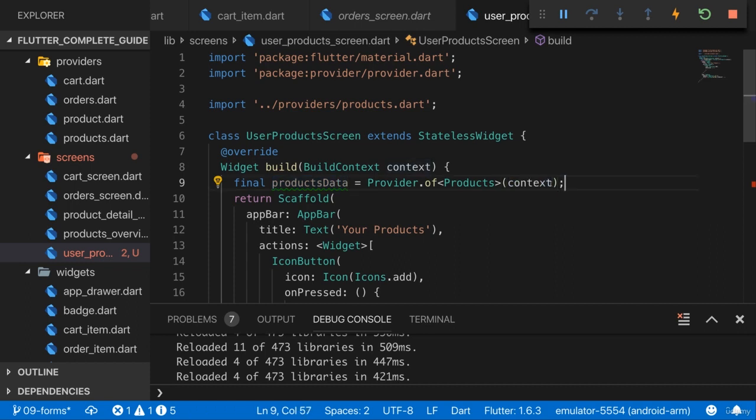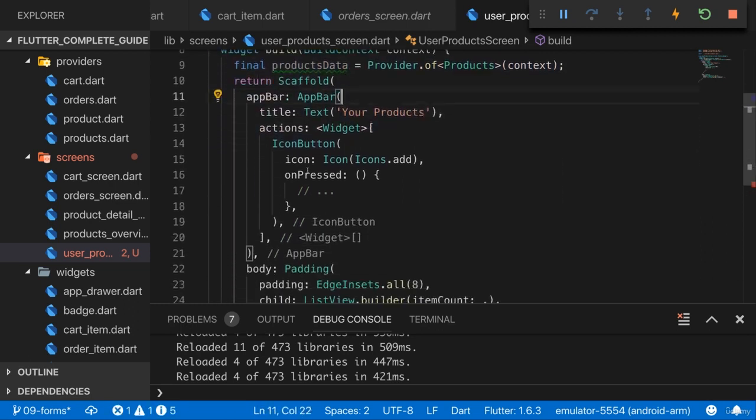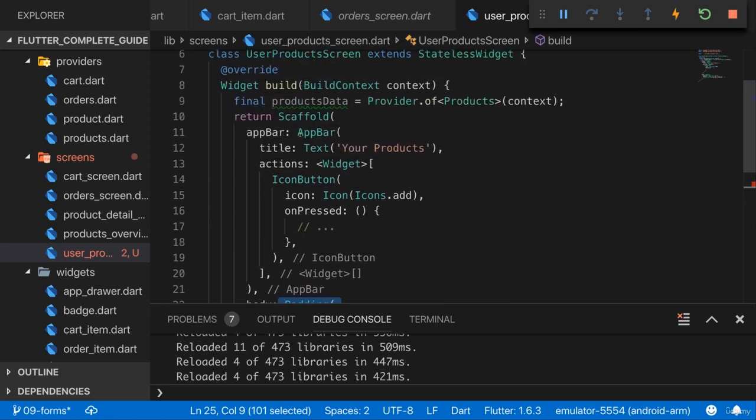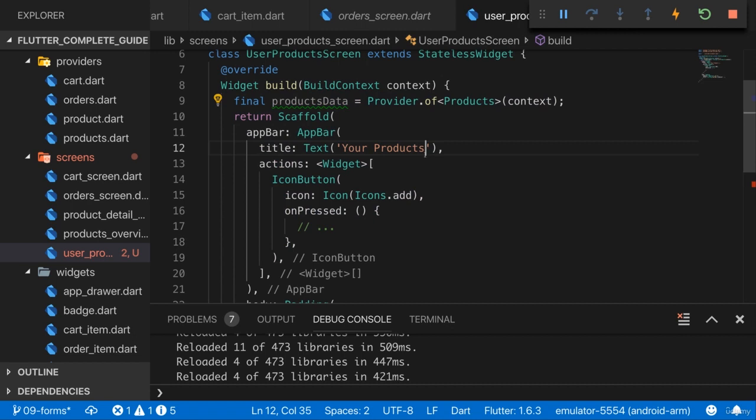And here, I also do want to listen, of course, because if we, for example, delete a product, I want to rebuild that list. And obviously, of course, you could therefore also use Consumer and only wrap the ListView with that instead of the entire widget, because wrapping the entire widget will rebuild the entire widget, even if the app bar doesn't really depend on the products. But of course, for one, you can work around this with a couple of const improvements here like this. Then these widgets will not get rebuilt, because Flutter is able to detect that they can't have changed.